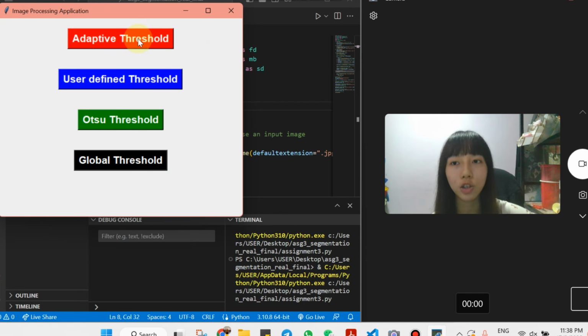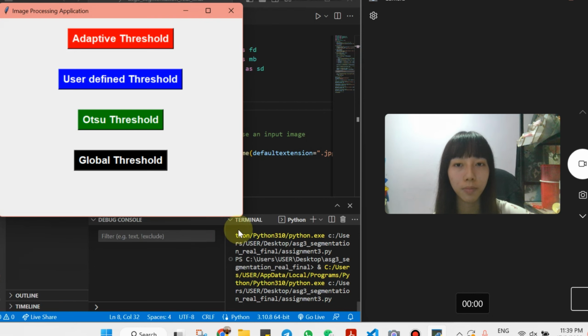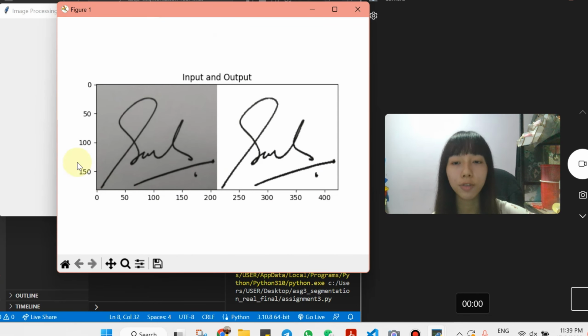For example, when we choose adaptive threshold, a window will come up to let us choose any input image. For example, we choose image 01 and we click open. Then it will come out with the comparison of input and output images.